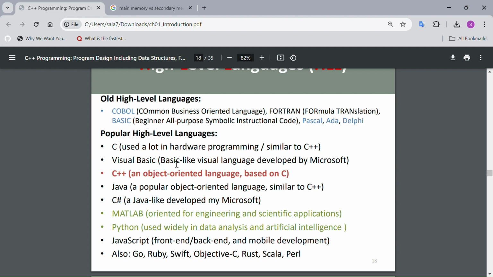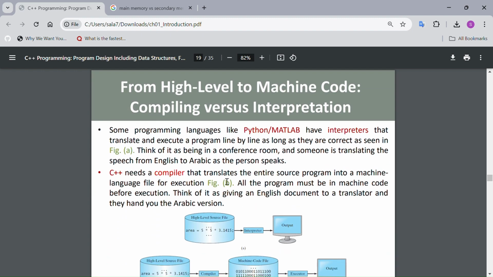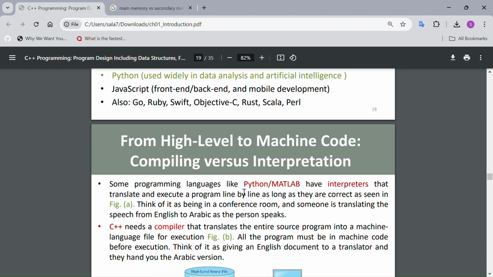MATLAB for engineering and scientific applications. Python, widely used in data analysis and artificial intelligence. JavaScript, for front-end, back-end, and mobile development, and also Go, Ruby, Swift, Objective-C, Rust, Scala, Perl, and all of these are types of languages, as you can see.